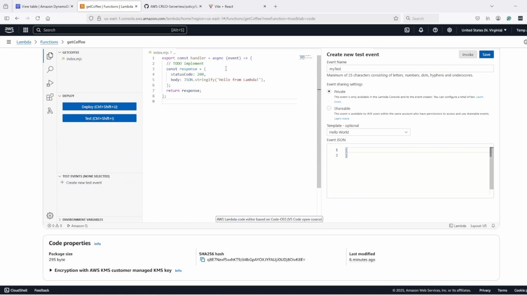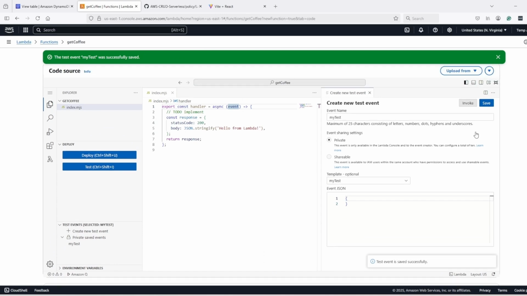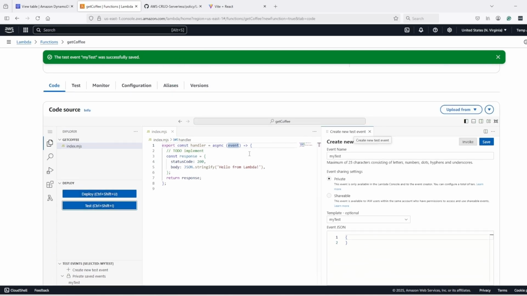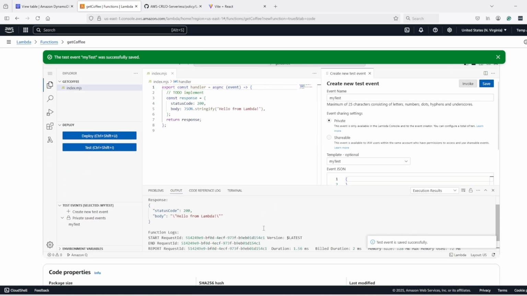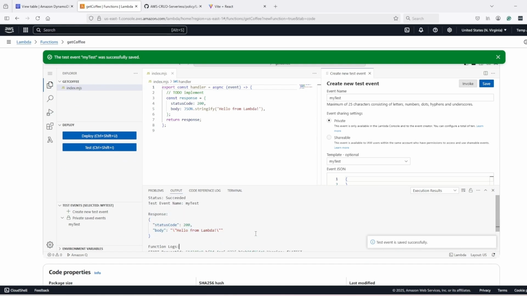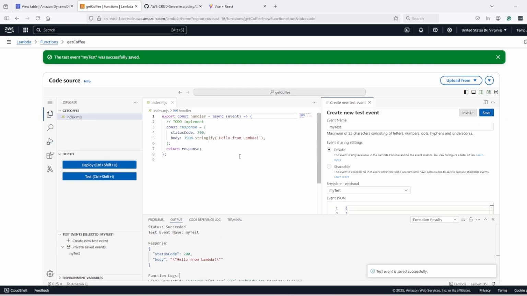So whatever value I pass will come as event. I will leave it as an empty object and run the test. Here we can see that the Lambda function is running properly, and we are able to see the "hello from Lambda". Now let's connect this Lambda function to our DynamoDB table, and for that we will use the DynamoDB JavaScript SDK.